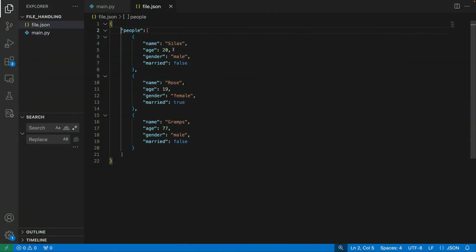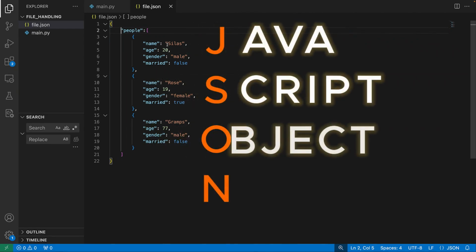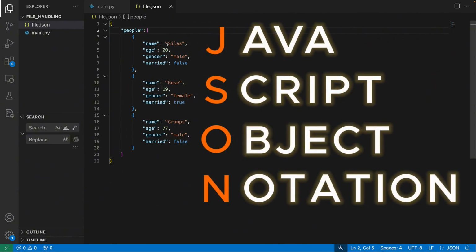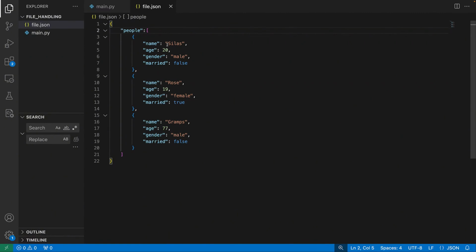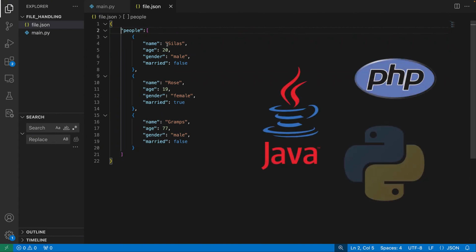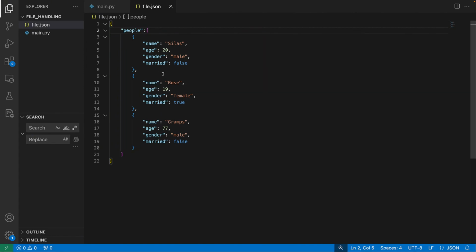So here I have a JSON file and it's already filled with content. Now let's quickly answer the question, what is JSON? Well, JSON stands for JavaScript Object Notation. What this means is JSON was originally designed for JavaScript, but because of how lightweight it is and how easy it is to store data into, many other programming languages have adopted it. So here we have all of this content.